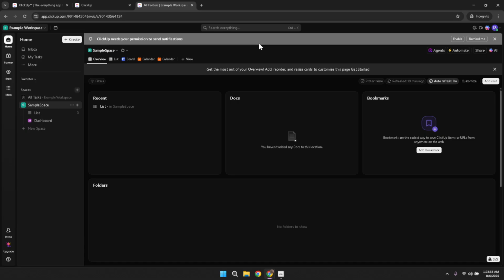Now that you're logged in, let's move on to creating your first document within Clickup. Navigate to the space where you intend to store your document. You'll find this easily on your dashboard. Once you've selected the appropriate space, look for a plus icon. It should be clearly visible and typically resides on the left-hand side of your screen.